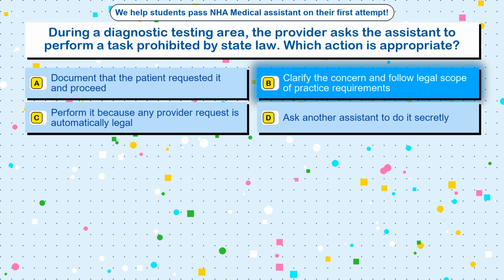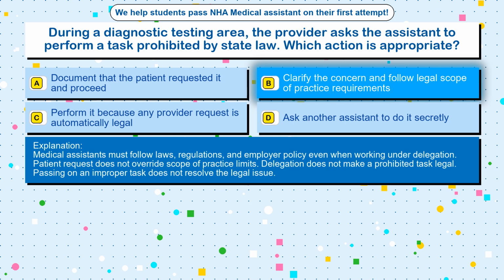The correct answer is option B. Clarify the concern and follow legal scope of practice requirements. Medical assistants must follow laws, regulations, and employer policy even when working under delegation. Patient request does not override scope of practice limits. Delegation does not make a prohibited task legal. Passing on an improper task does not resolve the legal issue.